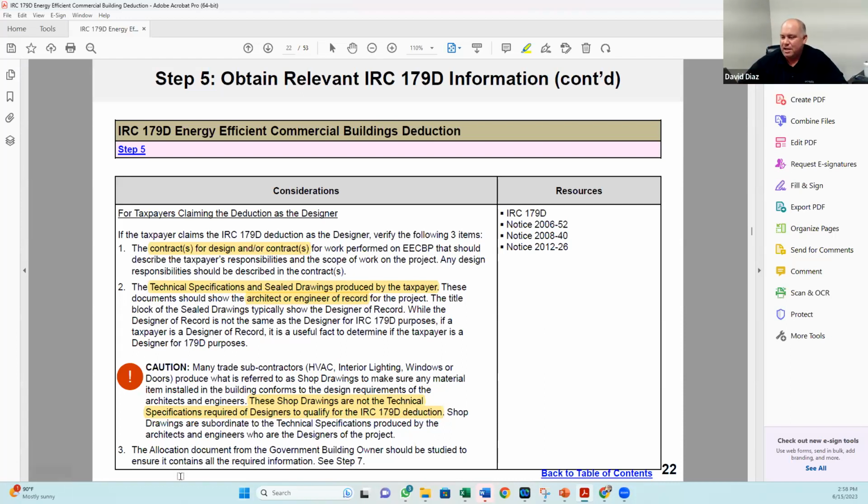Third step here is they want to make sure that the allocation document for the government building owner should be studied to ensure it contains all the requirements. So that's part of it. That has to happen. Got a quick question, and I'll go over the allocation in step 7.